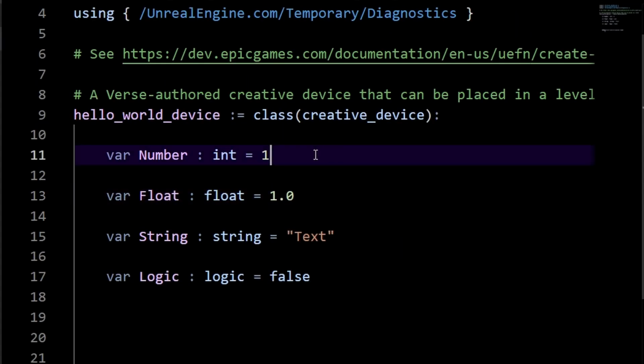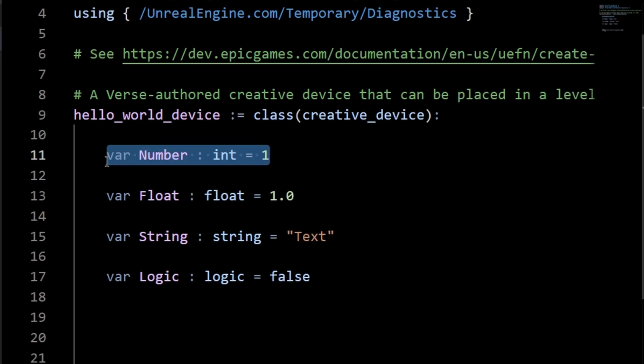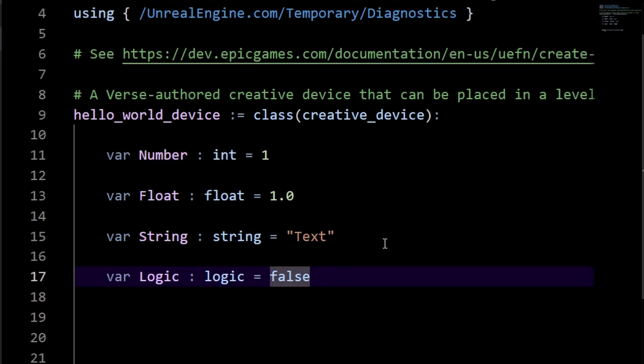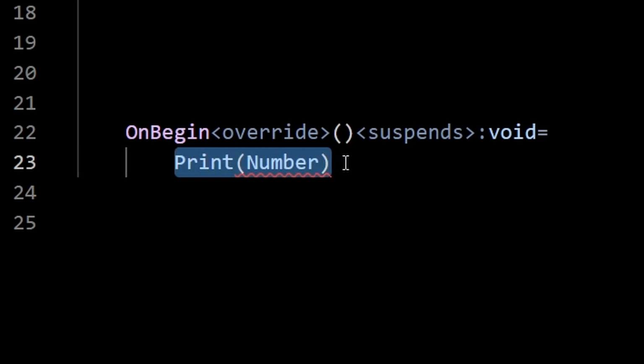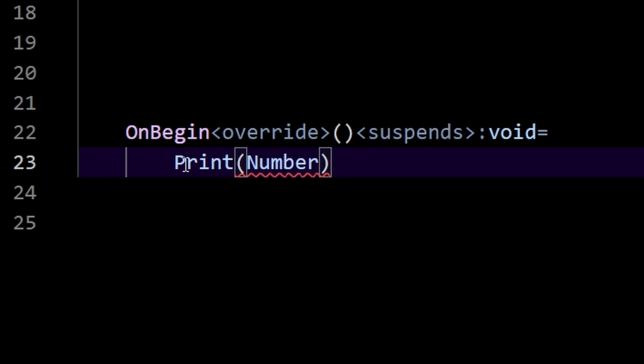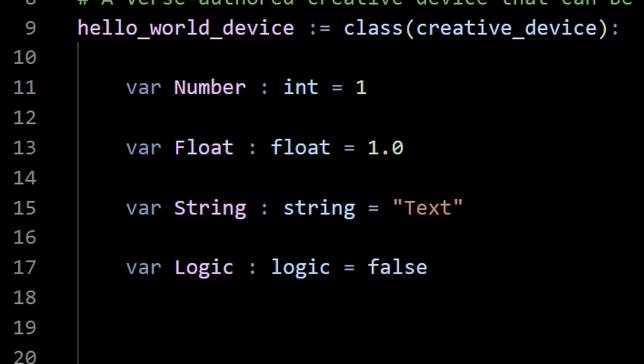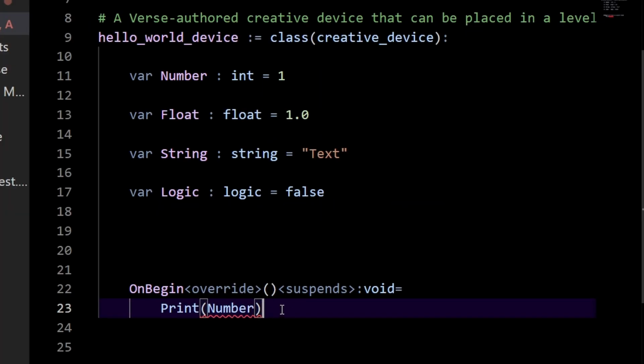Now let's try to show this value of 1 on the output. So how would we do this? Well, if you go down to begin and get rid of these brackets, there's a built-in function in Verse called print to print our number inside of the output. So if we put a number in here, what you're going to notice is that using the number inside print doesn't work. This is because the print function only takes the type string, and number is not the type string, it is type int. So how would we get our integer as a string?